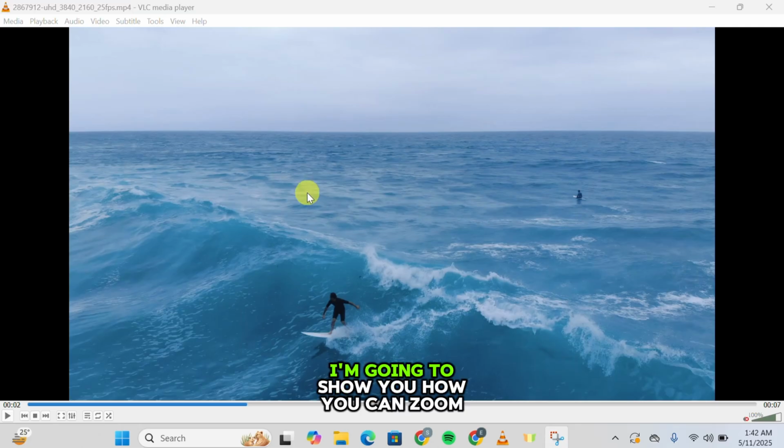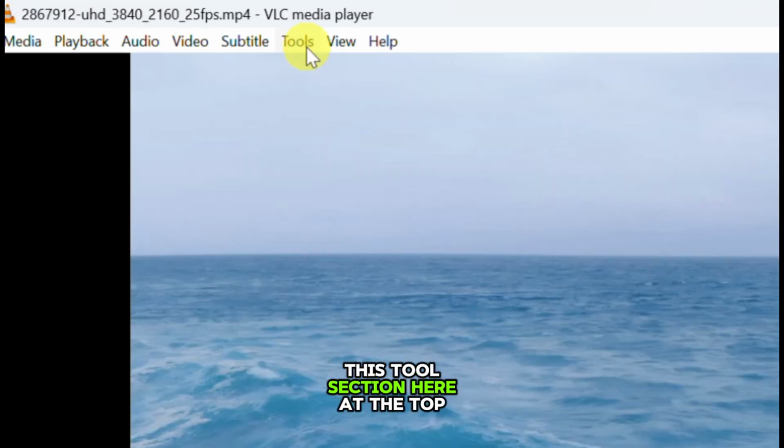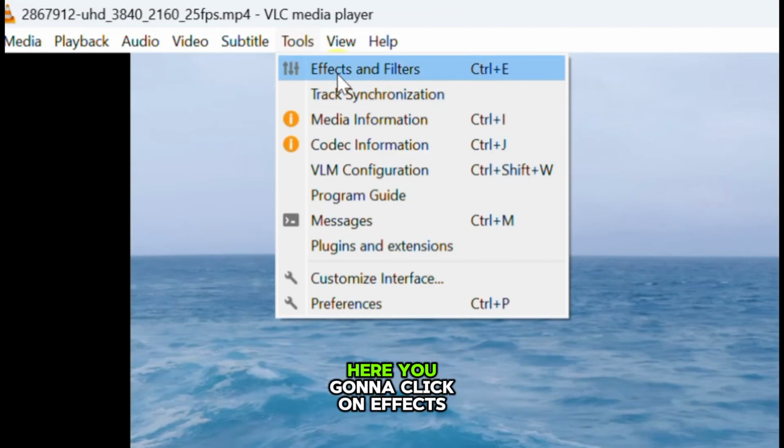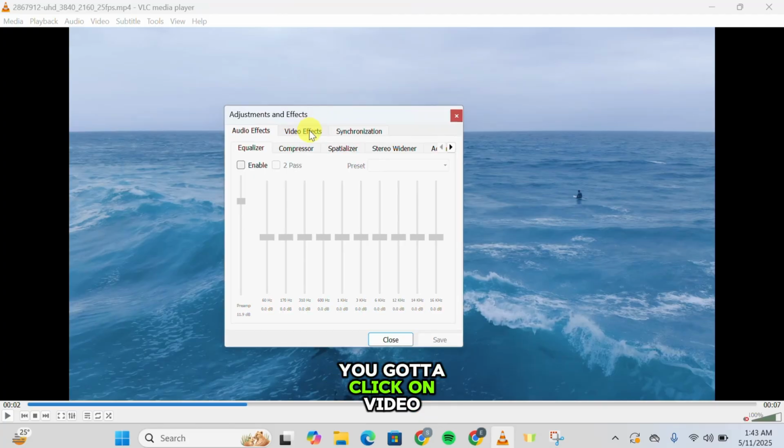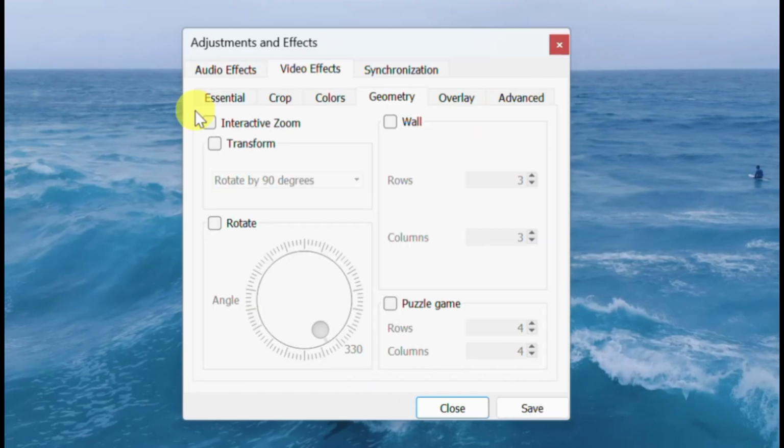In today's video, I'm going to show you how you can zoom in VLC media player. So let's get started. First of all, you're going to open the video that you wish to zoom in, and then you're going to navigate to this tool section here at the top left. Here, you're going to click on effects and filters, and once you do so, you're going to click on video effects over here, and then you're going to select geometry over here.